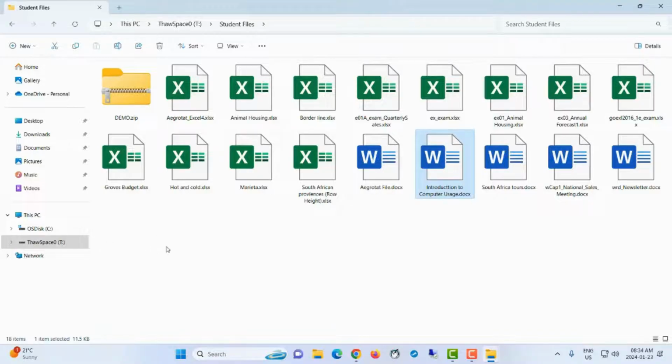So let's say that you are instructed to change the name of that animal housing file to Animal Rescue Foundation. All right, how do we go about that? I can do this by either making use of the ribbon or by right-clicking. Remember, a right-click gives us a short menu of options. Let's start with a right-click.